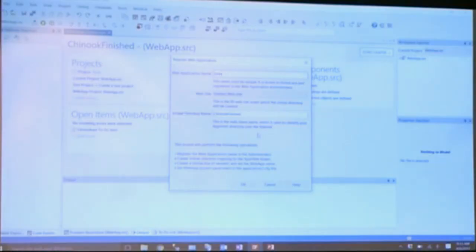That's better. So remember, this was sent to me as Chinook Finished, and I might have had that already registered or whatever, but I like it better as John Toohey. I don't have to change the name, but I'm going to. Change that to John Toohey. Should be fine. Compile it. Run it.